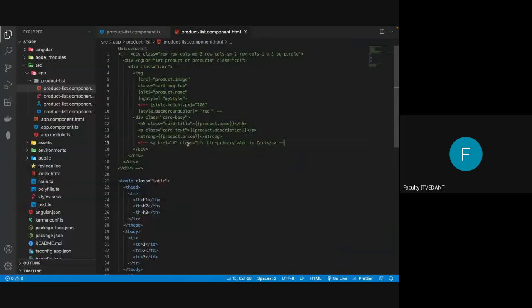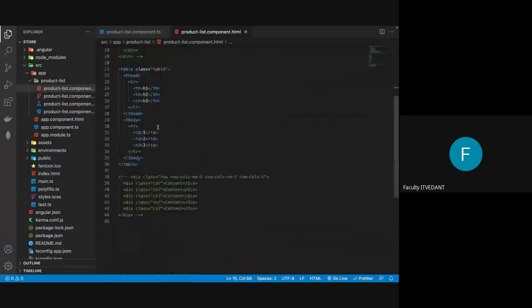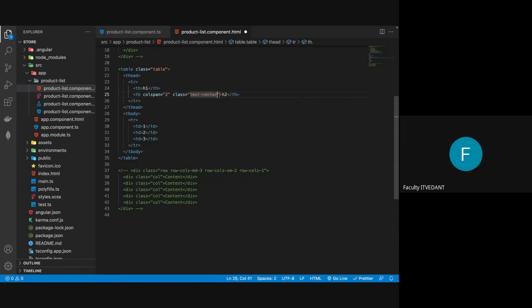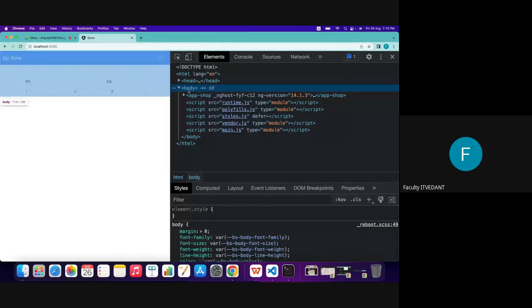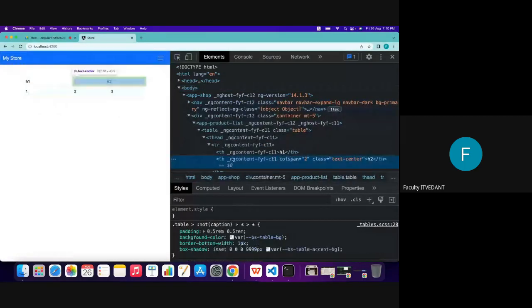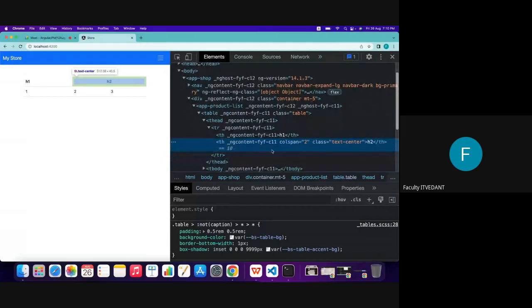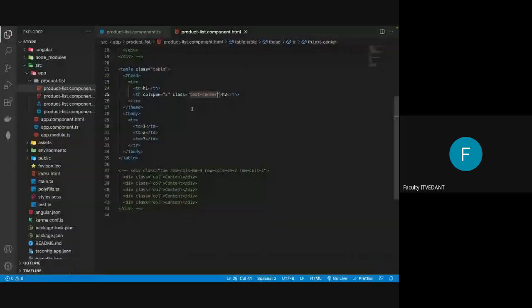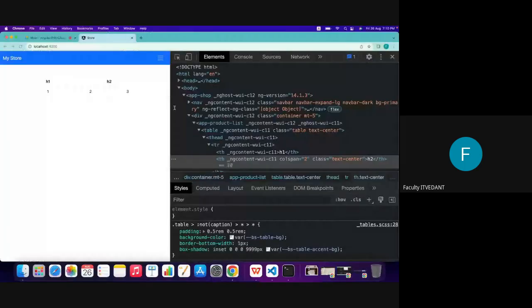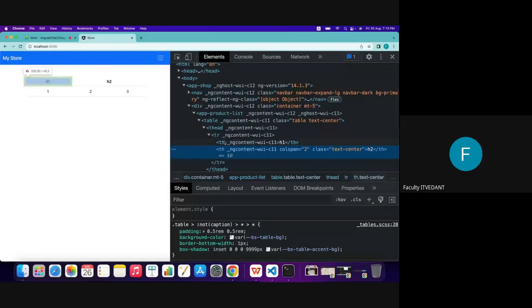But if you use it as a property binding, let's say I'm using it here, colspan equals 2. I'll use a class. I guess there is a class called text-center, which will keep it in the center. So now you can see the entire head is in the center as well. You can keep this class for this table as well, so all will be in the center.